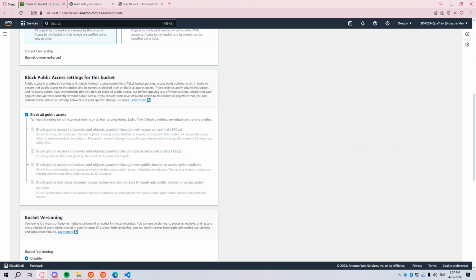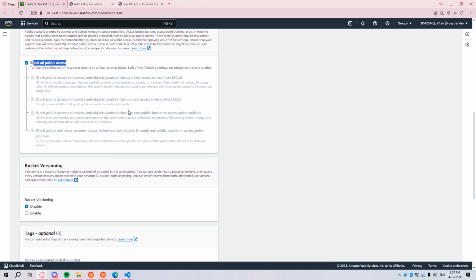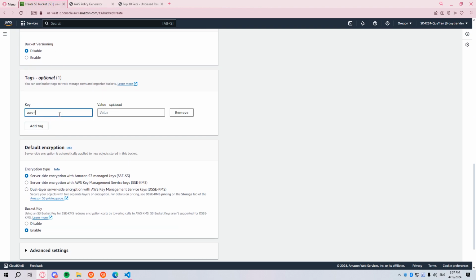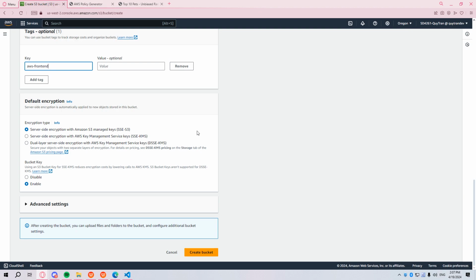Leave everything as default. This stays on because we want it to be blocking all of the public access. Everything is default. I'm going to add a tag for this, for easier resource matching. Everything as default is okay. So we hit create.